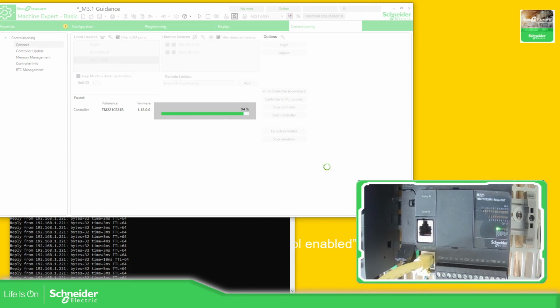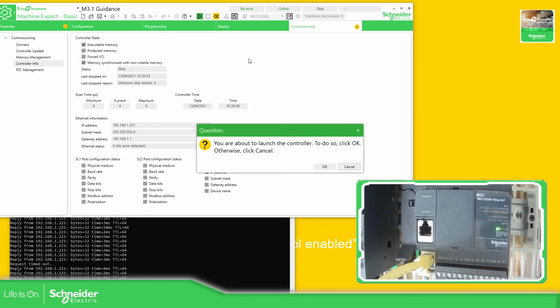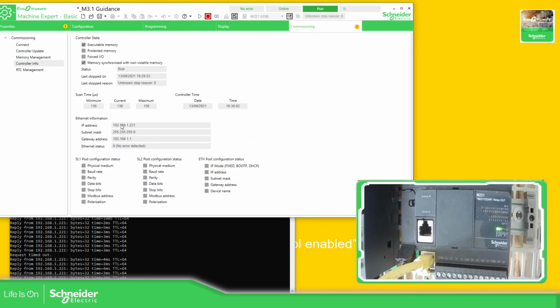Okay, I'm going to download the new application because I have already made some modifications in there. Okay, perfect. So play. Here is the IP address. Okay, so what you do now is to log out.